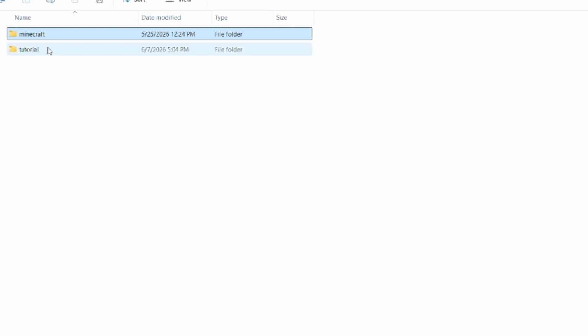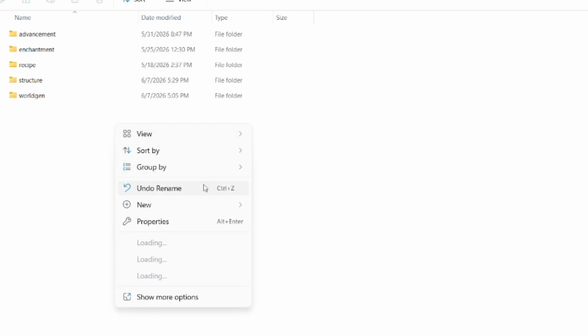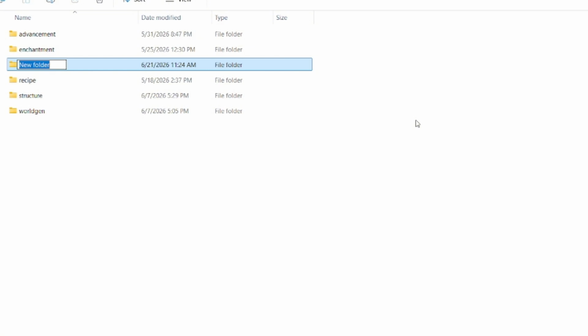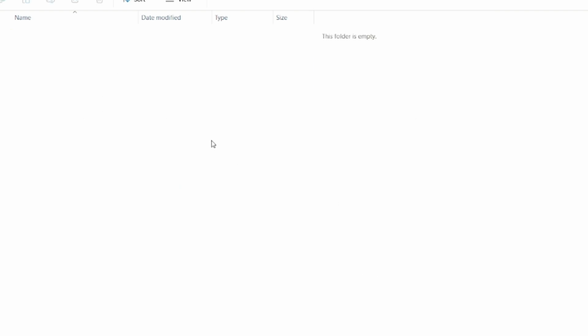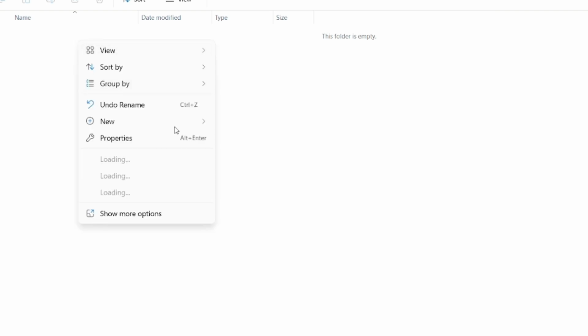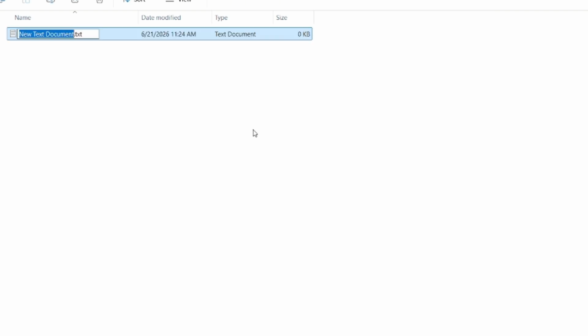So now we need the functions. So in our tutorial, make another folder called function, like this. And in here there will be all of our functions. How you make a function is you make a document, you name it. We want this to be the tick function. You name it tick because we put into our tick JSON that it has to be named tick, and .mcfunction.